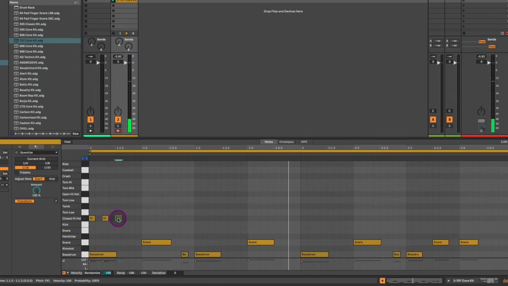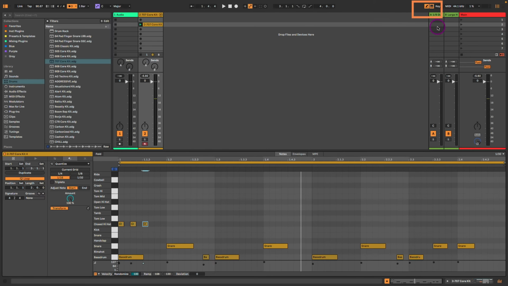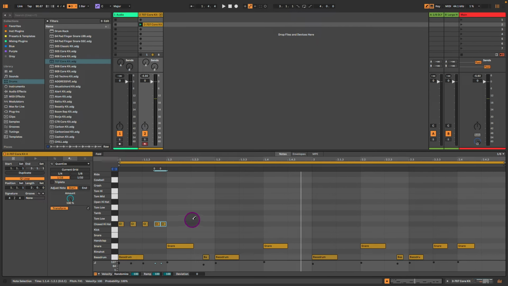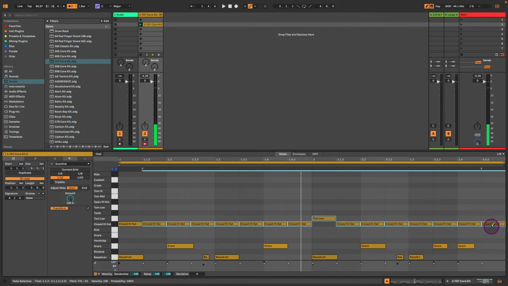You can also access your pencil tool by hitting B on your computer keyboard or clicking on the upper right-hand corner here. That pencil tool allows you to simply draw in a note depending on your current grid settings. So if I had this set to, let's say, every 8th note, and I draw in a note, it'll take up the grid settings length of time. And if I just draw to the right, I can go ahead and add those notes.